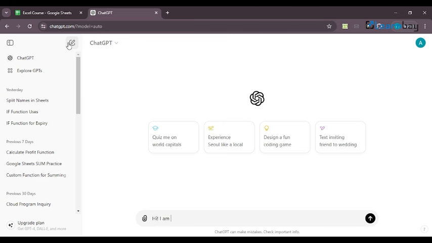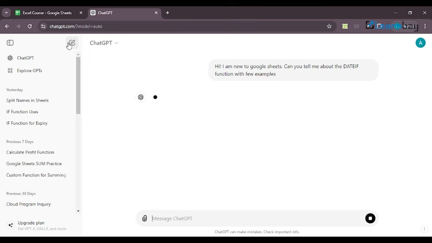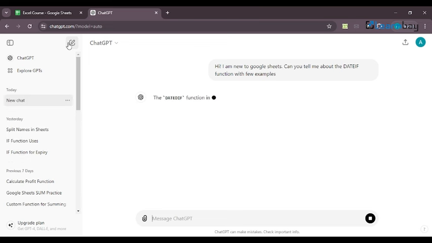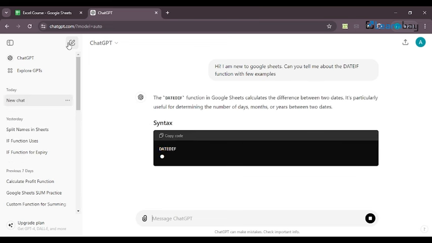Hi, I am new to Google Sheets, because that is where we are working. Can you tell me about the DATEDIF function with a few examples? So let's see what answer ChatGPT gives us.